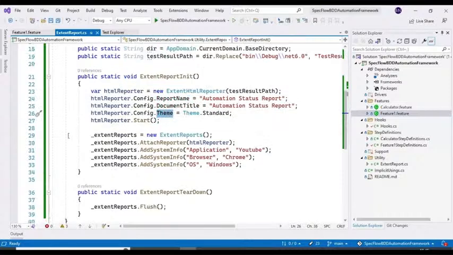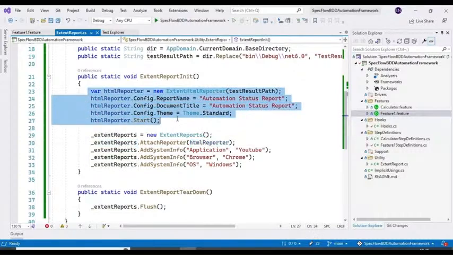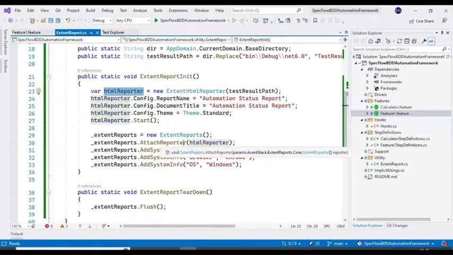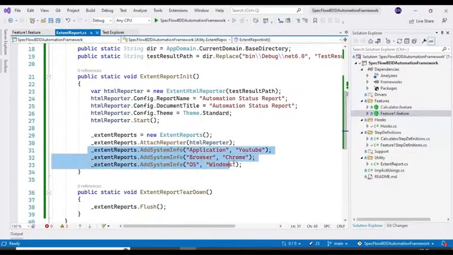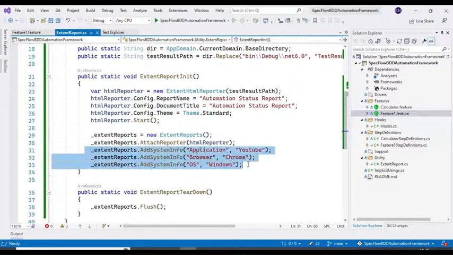Then coming to the next line, that is line number 29. Here I have created an object of ExtentReports. By using this ExtentReports, I'm attaching the reporter. So whatever object we have built here, I'm passing on to attach reporter. And after that I'm setting a couple of configurations. These are hard-coded values currently. You can specify these values: application name, browser, OS. These values you can get from the config file or at runtime, right?